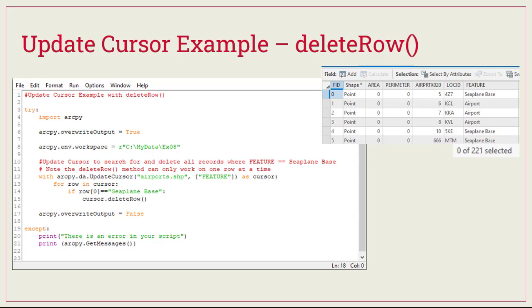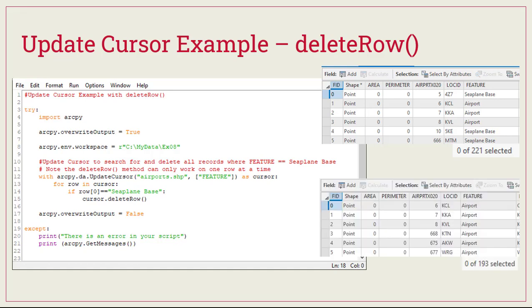After this script runs, remember we don't get a whole lot of information from our cursor runs in the output window, but when you open up your data set, here's what you're going to see. You're going to want to look to make sure that you have fewer records than you started off with, and we do. This output data set, which is still our airports data set, remember, our edited version of our airports data set, now only has 193 records as opposed to the original 221.